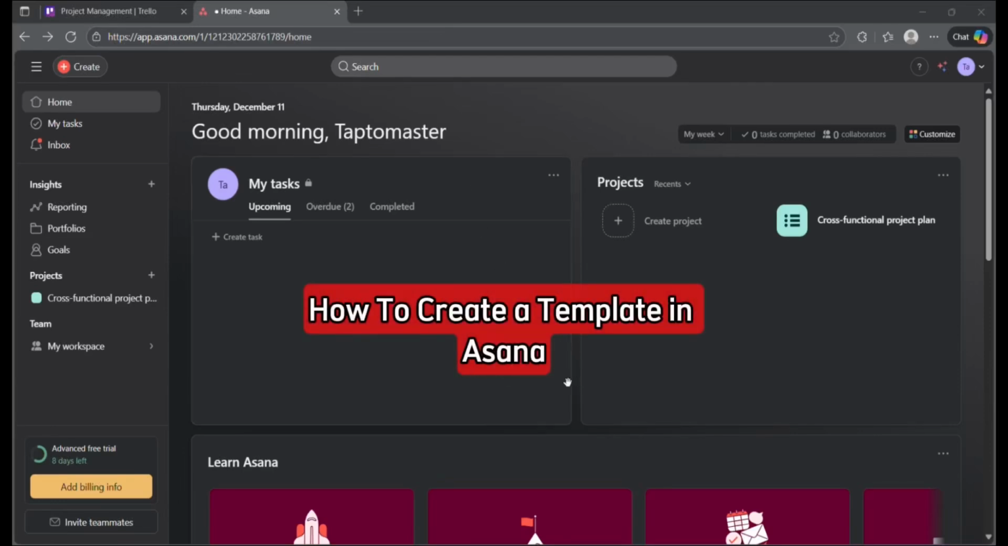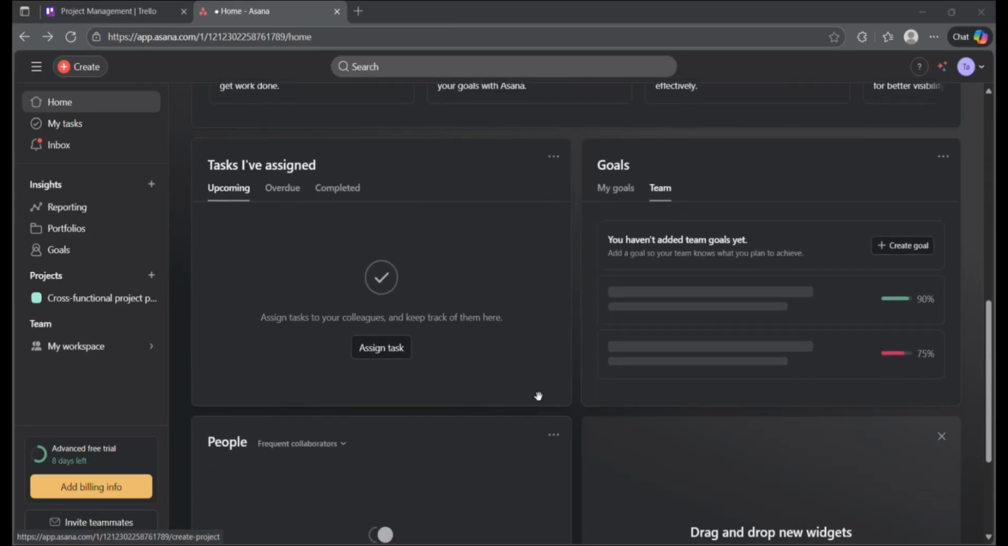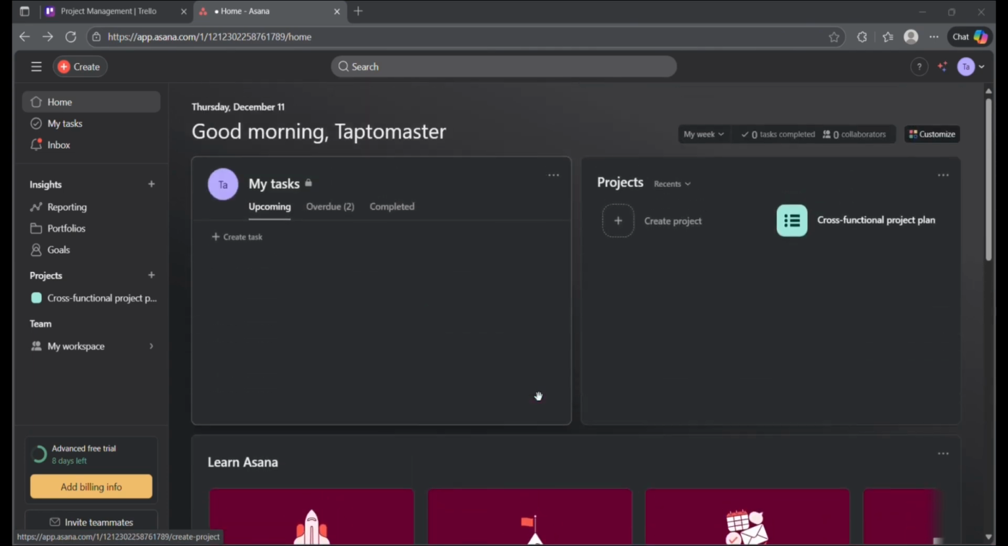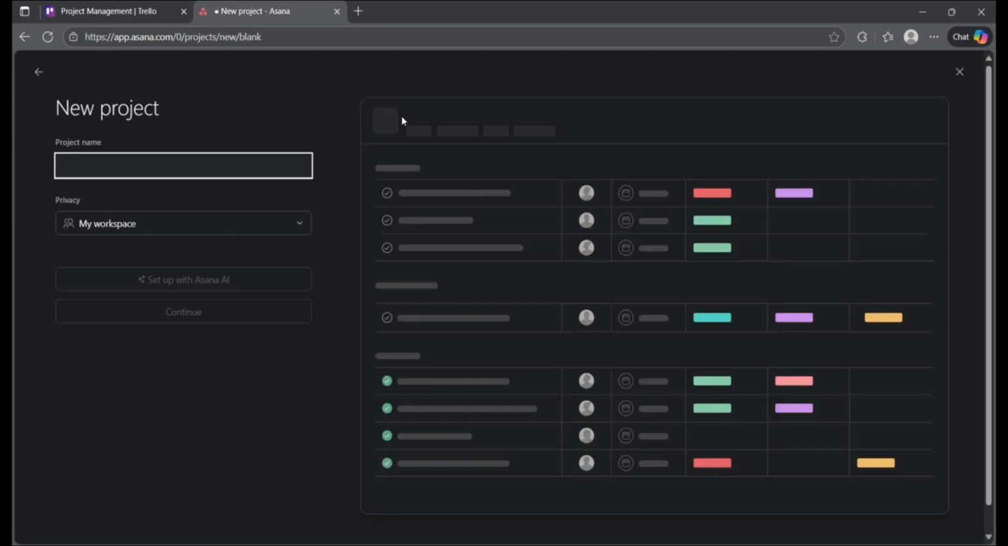Hey everyone, today we're going to show you how to create a template in Asana. This is a huge time saver if you work on similar projects regularly. Simply start by creating a project the way you normally would. Add all the tasks, subtasks, sections and due dates that you want to keep consistent.